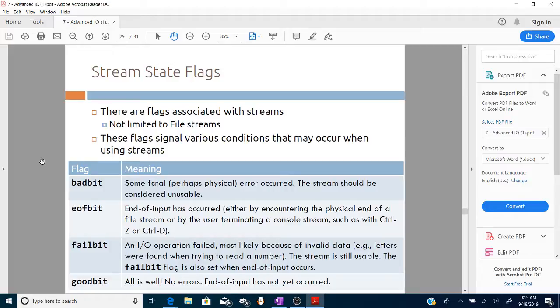And I love the names of them. We've got bad bits, EOF bits, fail bits, and good bits. We want the good bit flag to be on, meaning everything's good. What's the bad bit? Something really bad happened, possibly a physical error occurred. Your hard drive broke. Oh geez, that's not good.